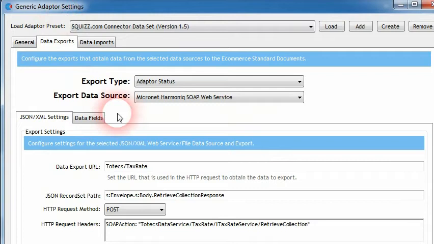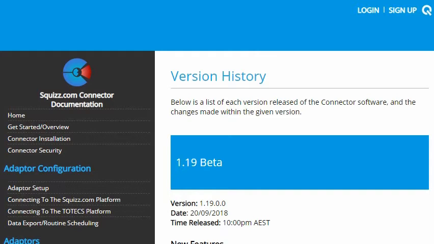Additionally, this release adds a number of new settings to the generic adapter's data imports and exports to give more flexibility when needing to write data to JSON or XML-based web services and files. Plus, there's a number of other small improvements made to multiple adapters in this release.